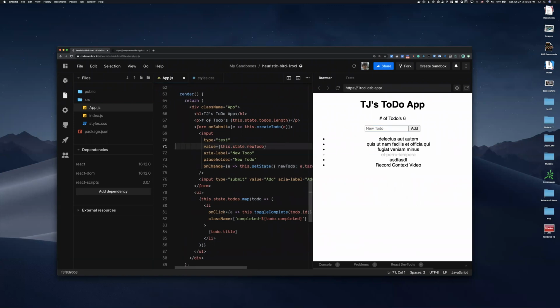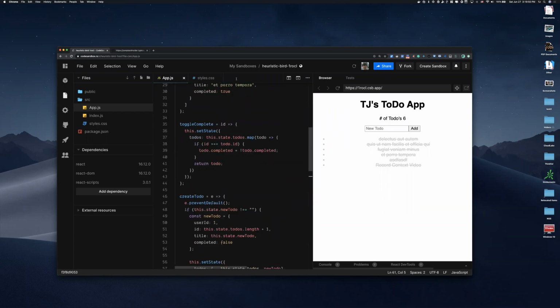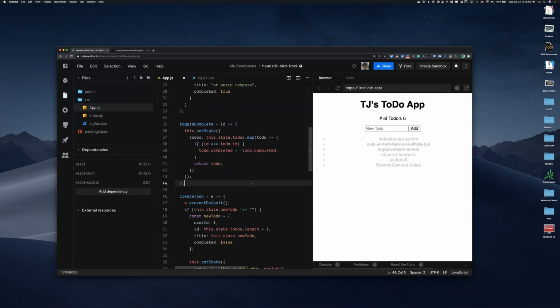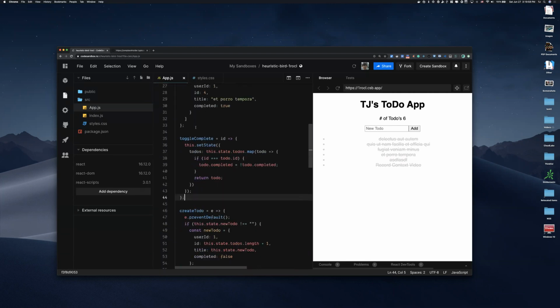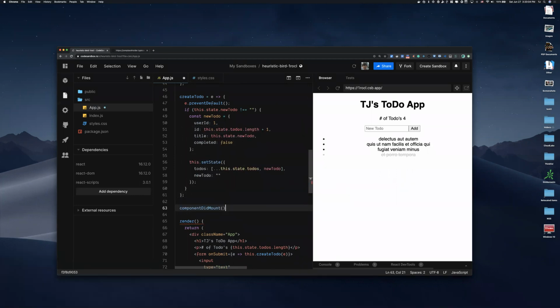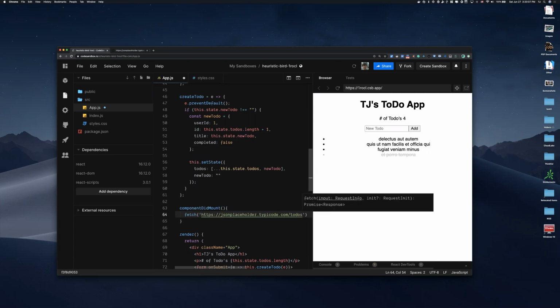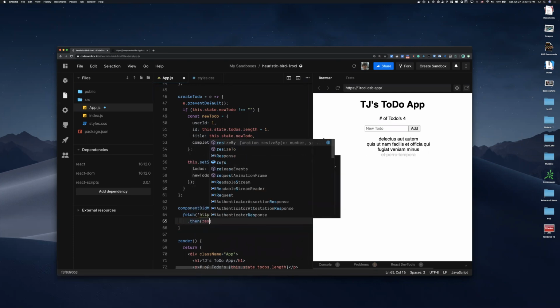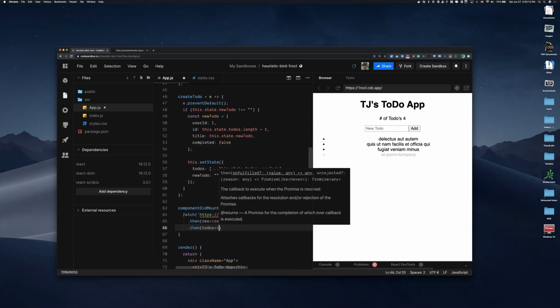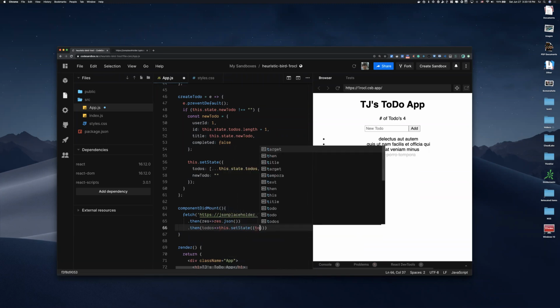Now, this is all well and good. We have basically a to-do app, right? I can add to-dos, I can mark them off. I can't delete them, but I'm not too stressed about that because I actually want to pull this in from an outside API. And I can add more to those to-dos. So I'm going to take this URL, and we've got our custom methods in here. I want to add another method, a built-in one, componentDidMount. And I'm going to run a fetch call on this URL, dot then response.json, dot then todos, this.setState todos.